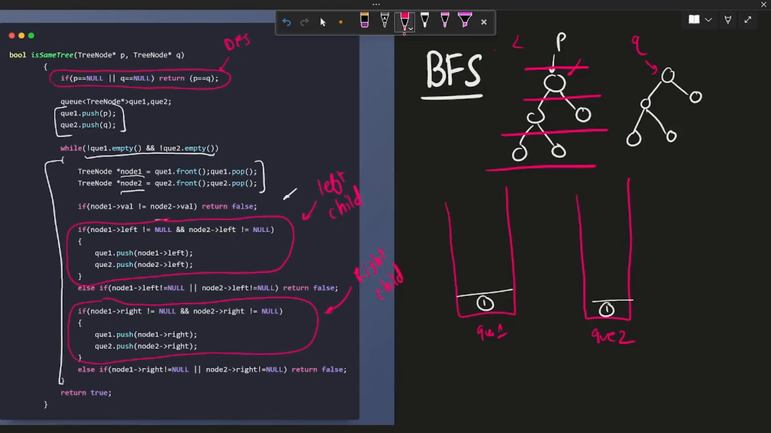The condition that we have kept is if node 1 left is not null. So this is P, right? And this is not null, and this is not null. If node 1 dot left is not null and node 2 dot left is not null, if both of them are not null, we'll simply push it into the queue. So we push 2 into the queue, right? And before that we popped 1 out, stored it into node 1 and node 2, and we push both of them into the queue. We push into the queue only when both of them are not null, right?